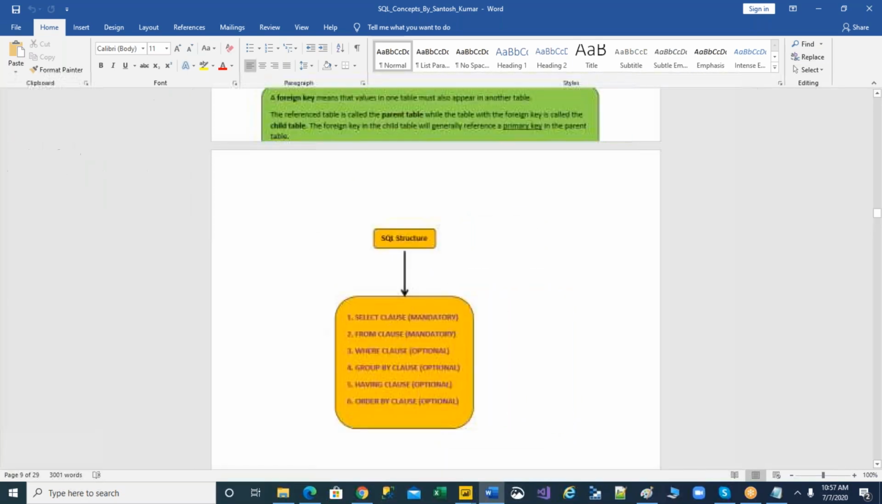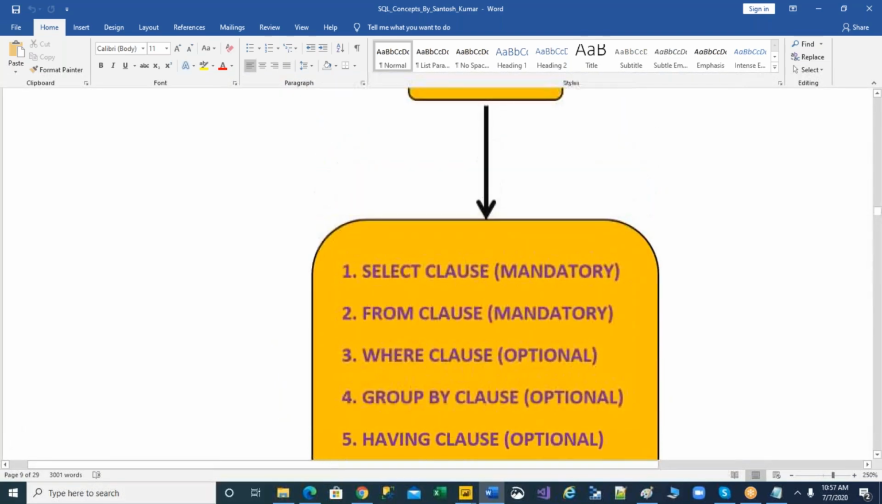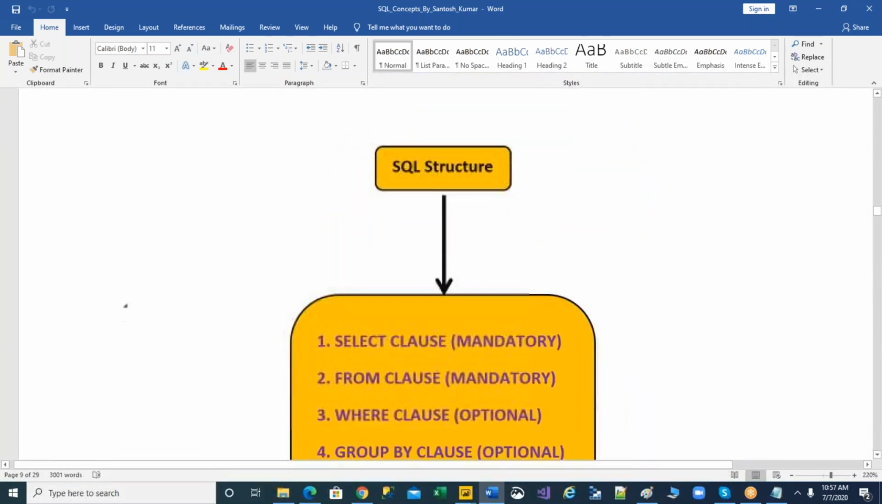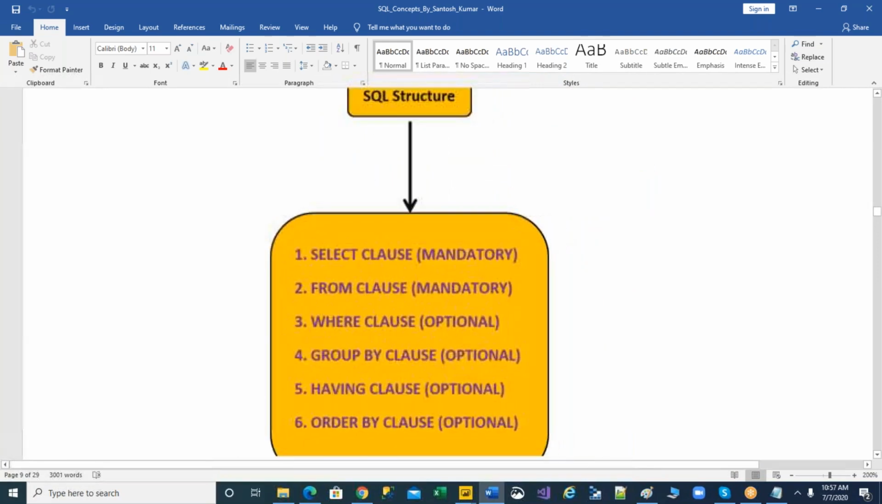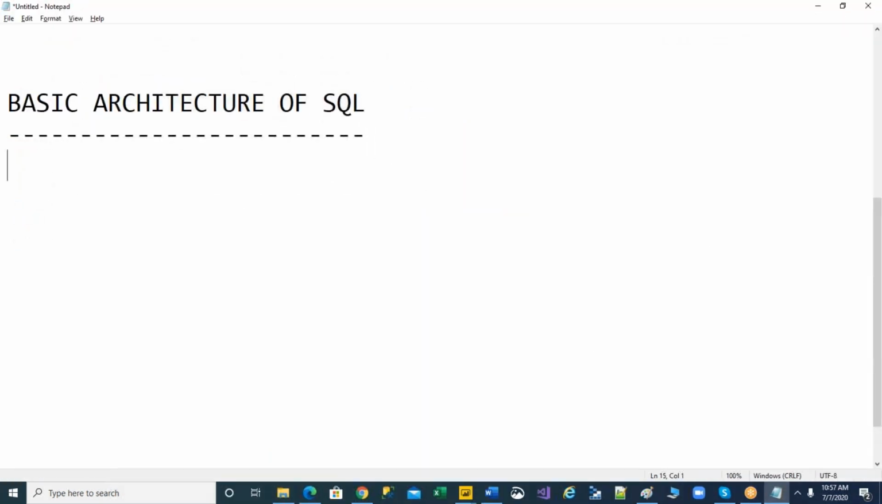Basically, this is your SQL basic architecture. Right. See, if you see the SQL basic architecture, it is going to have a total of 6 clauses. Okay, 6 clauses. Select clause, from clause, where clause, group by clause, having clause, and order by clause. Okay, how many clauses are there? We have a total of 6 clauses.